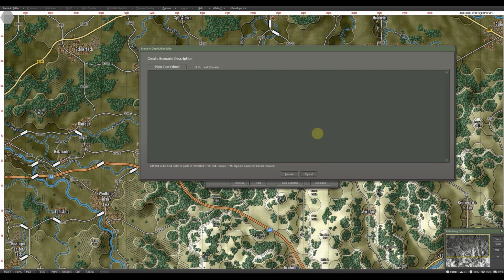This will open the text editor, and on this page you'll be presented with two tabs. The first tab, called the Plain Text Editor, allows you to type in your description. The second tab shows you what the text will look like when the game is loaded. You can use HTML codes to format your text. If you don't know HTML codes, I would recommend you look at examples from other scenarios. You can also look at the codes online, which is what I did.